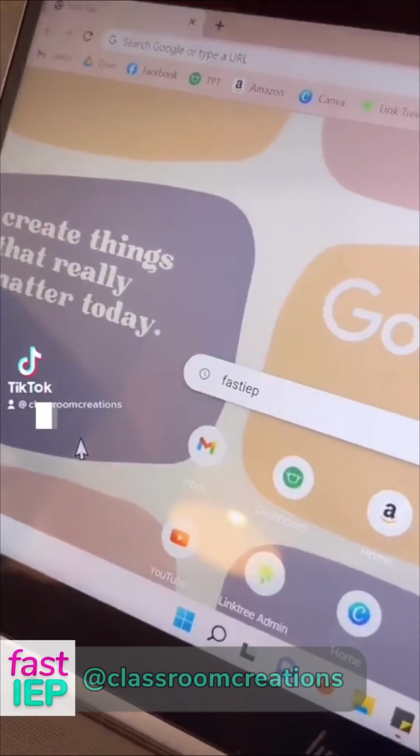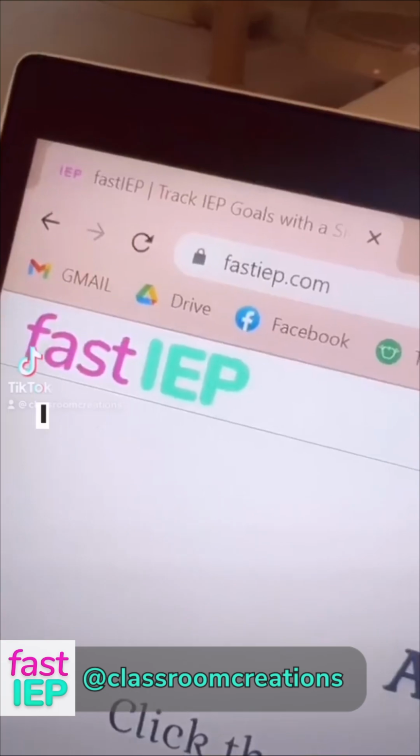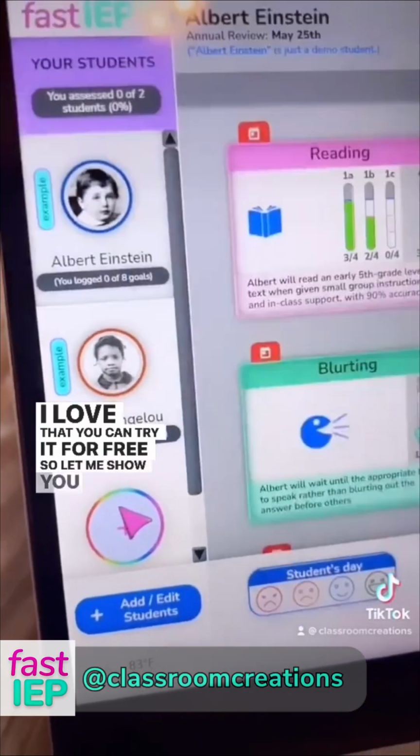This is fastIEP. I love that you can try it for free, so let me show you how it works.